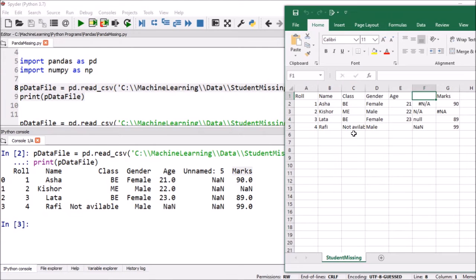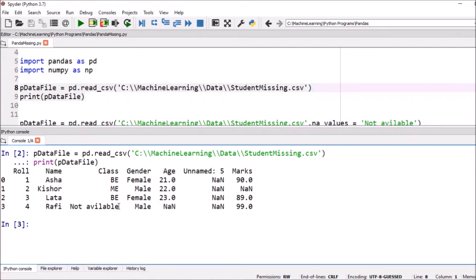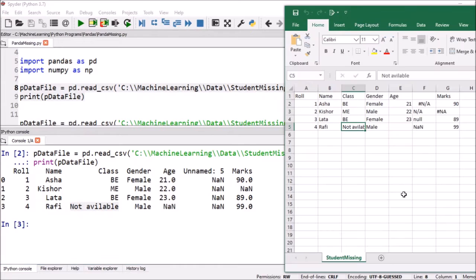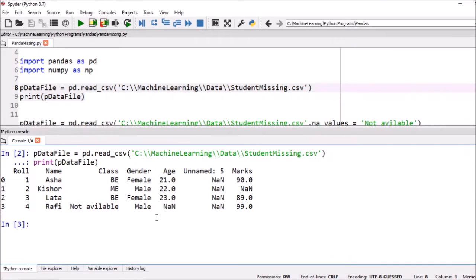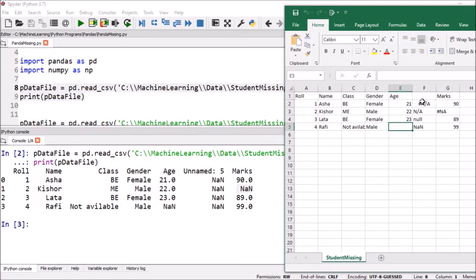Here you can see not available is printed, and where nothing is there, it is printed as NaN. NaN stands for not a number. Similarly, in unnamed 5 all are NaN, and in marks also it is NaN. That means in pandas all of these, including hash N/A, mean a not a number. So we can use any one of them to represent null.